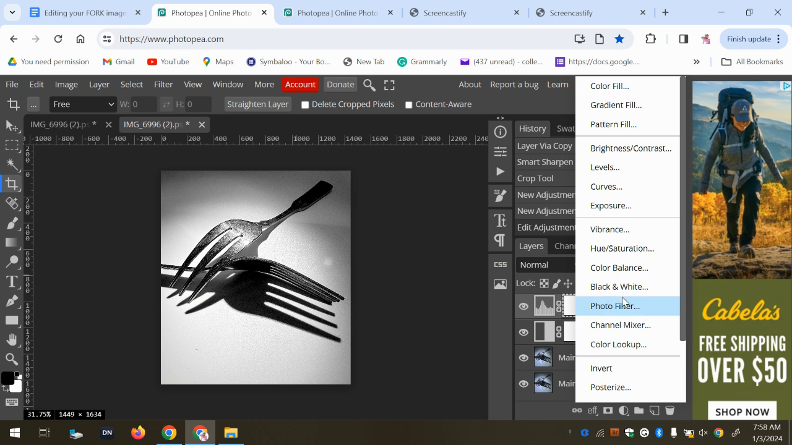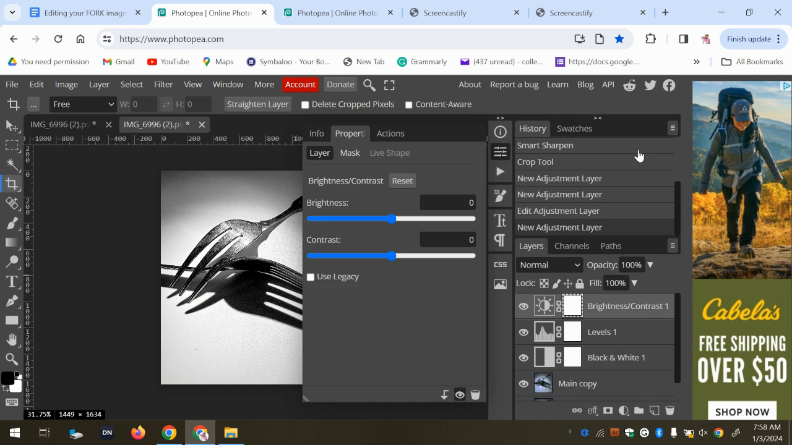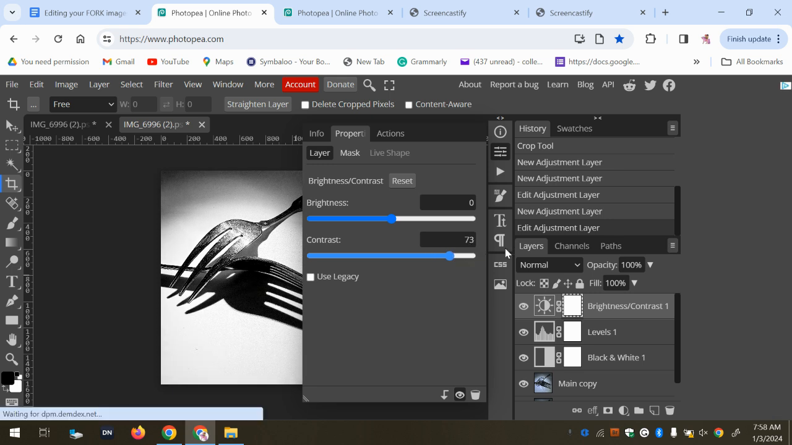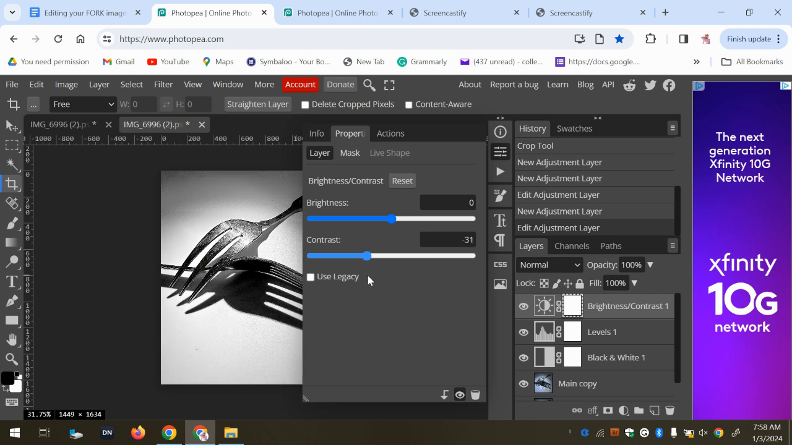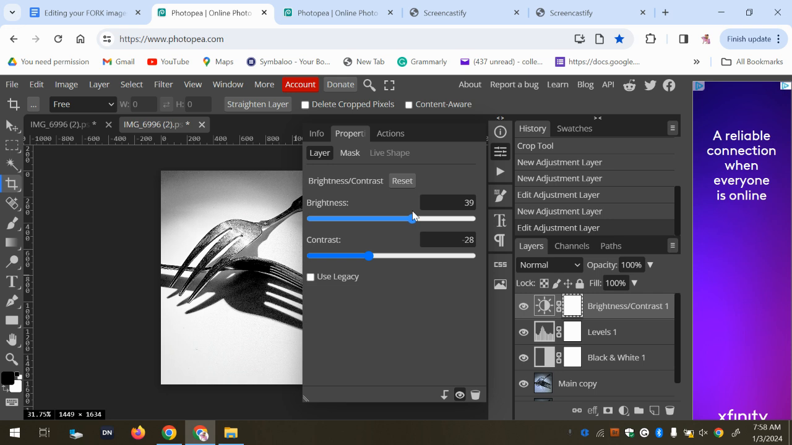The next one that you can work with is your brightness contrast. Remember, your brightness is the overall light or dark or brightness of your picture. The contrast is the difference between your shadows and your highlights. So if I move this all the way over, you can see how it's making my shadows much darker, and brightness is the overall brightness of the picture.